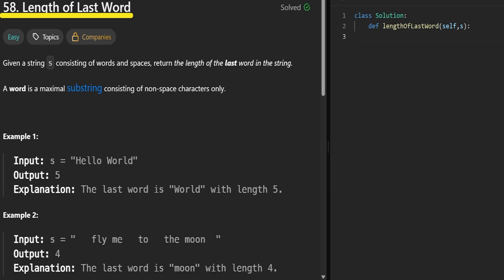The task is simple. You're given a string consisting of words and spaces, which may include leading and trailing spaces. Return the length of the last word. For example, the last word in this string is "word" and its length is 5. The last word in this string is "moon", and its length is 4.